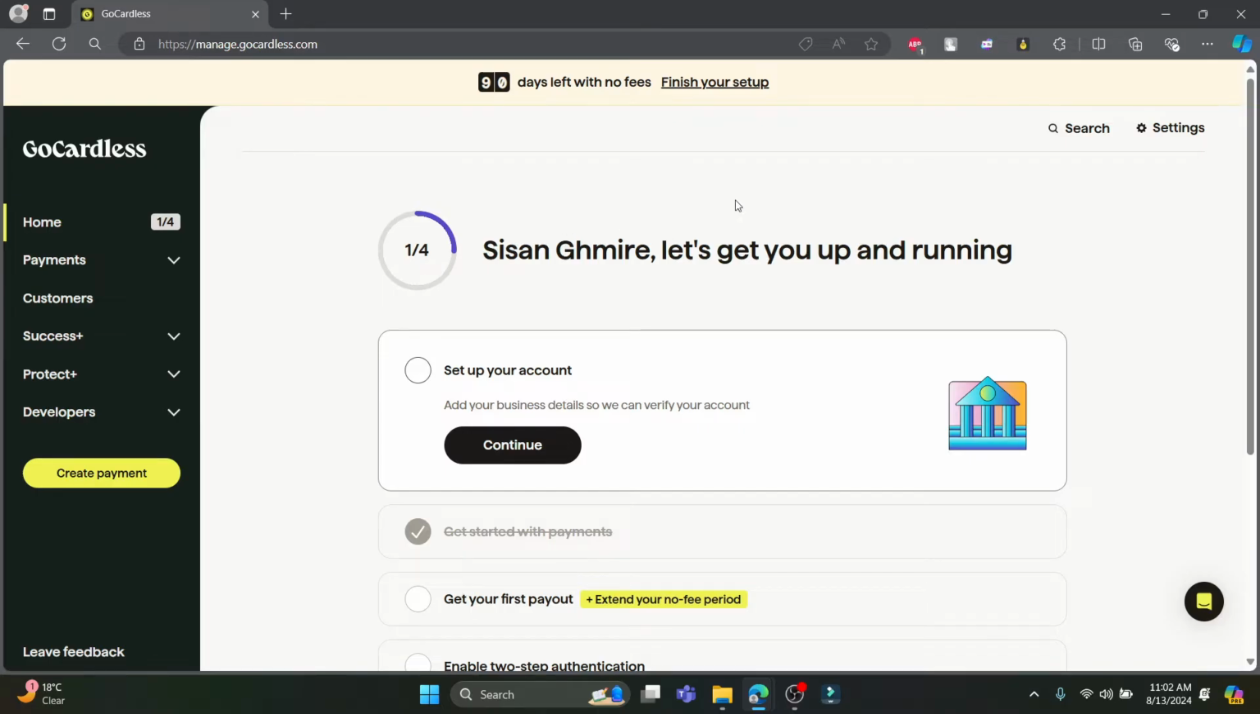Open any type of browser you have on your PC and go to GoCardless. If you don't know how you can find it, you can go to the Google search bar and search for GoCardless and you will find it. And what you need to do now is sign in to your GoCardless account. If you don't have your account, you can sign up for GoCardless anytime.